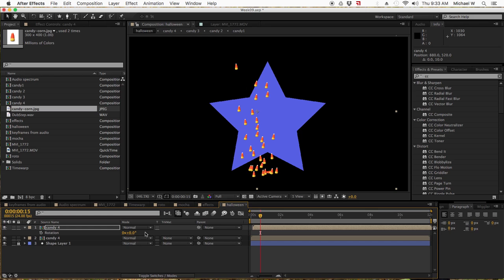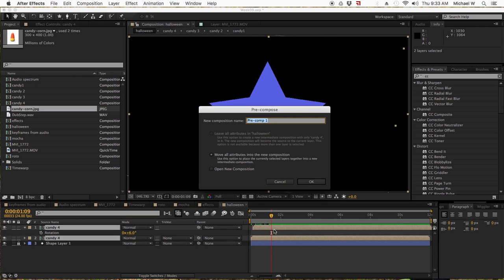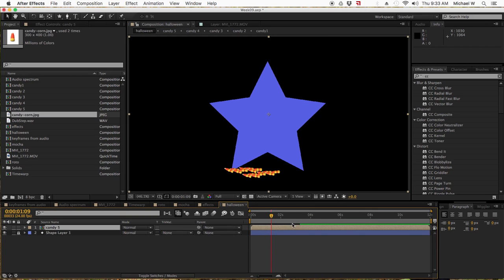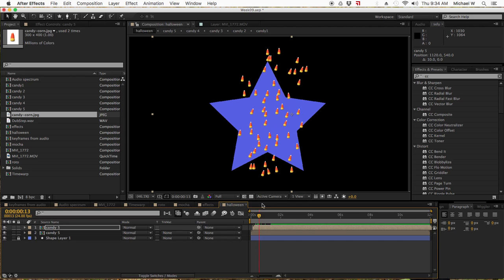I'm going to duplicate that, offset it some more, and put it right over here. And this one I'll rotate the opposite direction of the others, like such. Select these two, pre-compose again, Candy 5, and so on. Now when I duplicate it, offset it a little bit by clicking and dragging in the timeline. I move it over to here. You just keep on doing this until you fill up whatever you're trying to fill.